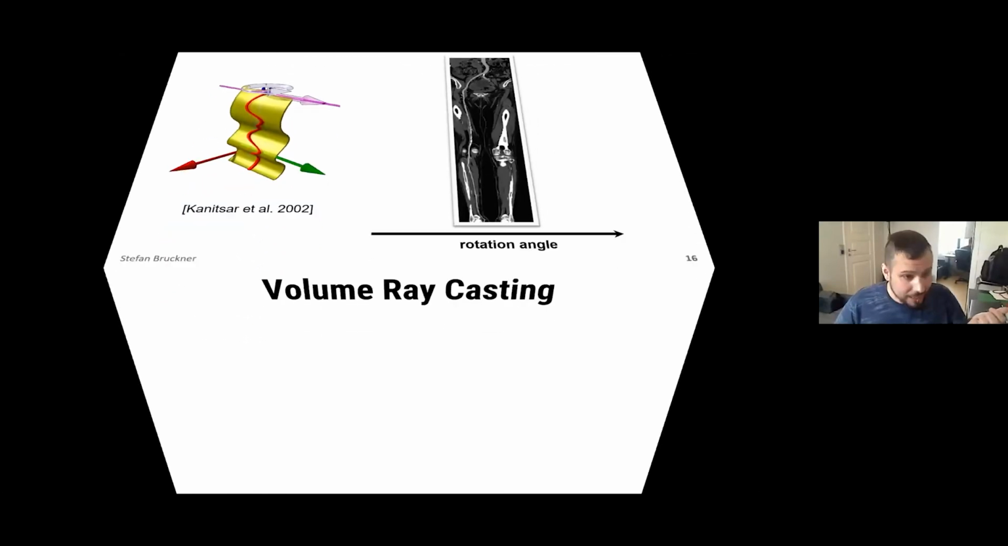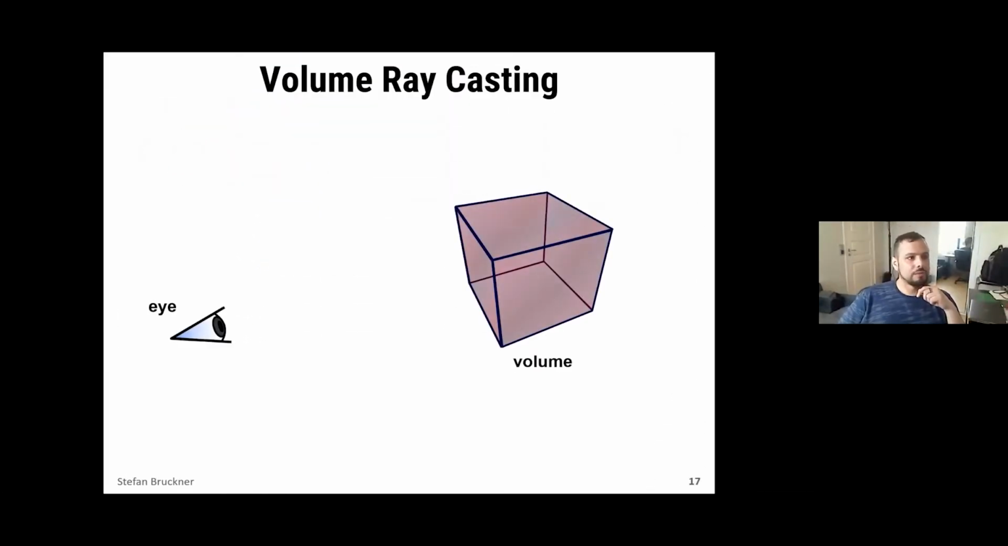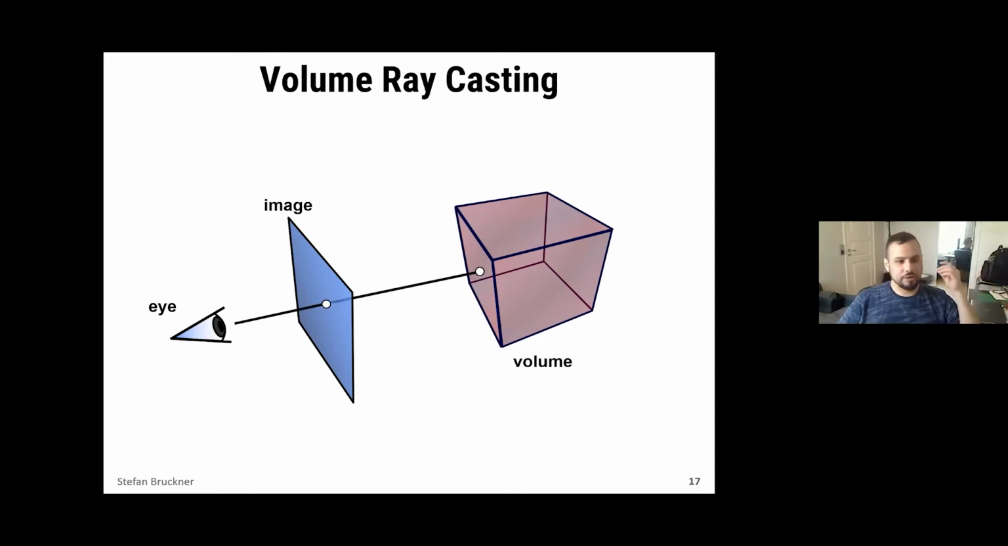Now, next, of course, we want to find out how we can actually create three-dimensional depictions from our three-dimensional data. One very common approach to do this is called volume raycasting. The idea is that we have our virtual camera set up, the eye point, and we are shooting rays from this eye point through the image plane for each pixel, and then we are sampling the volume at regular intervals, and then combine these values in order to determine what the color of the pixel will be.